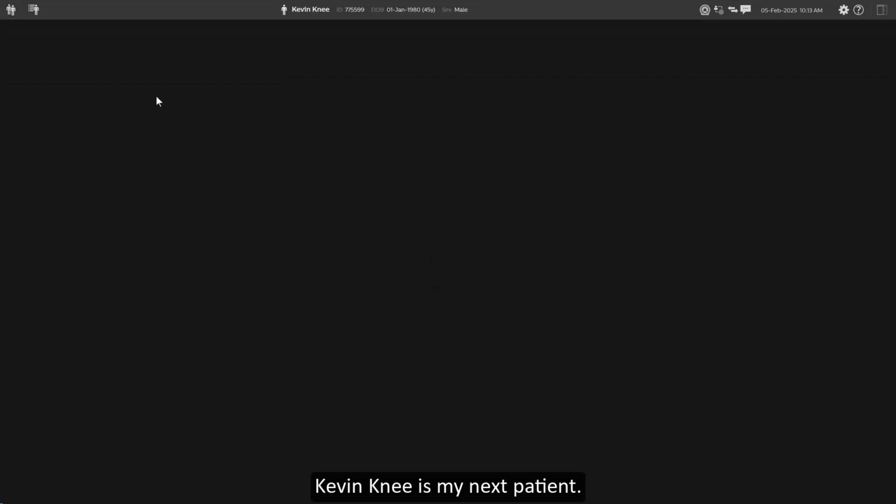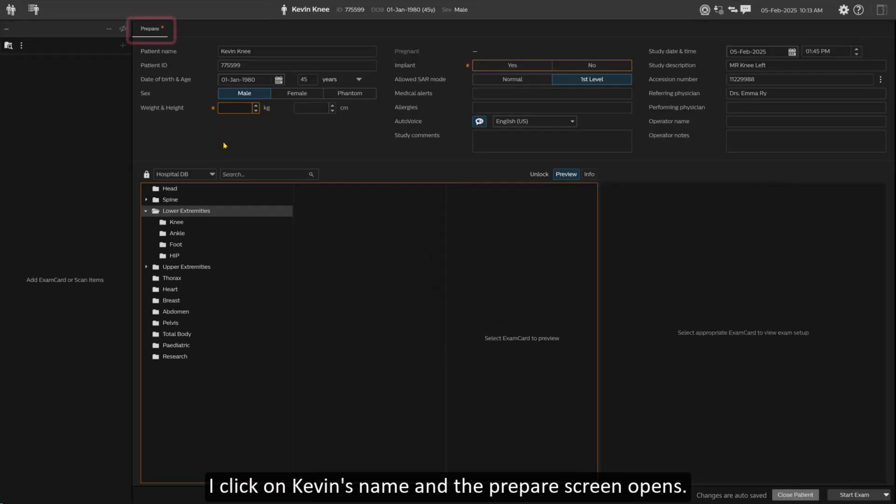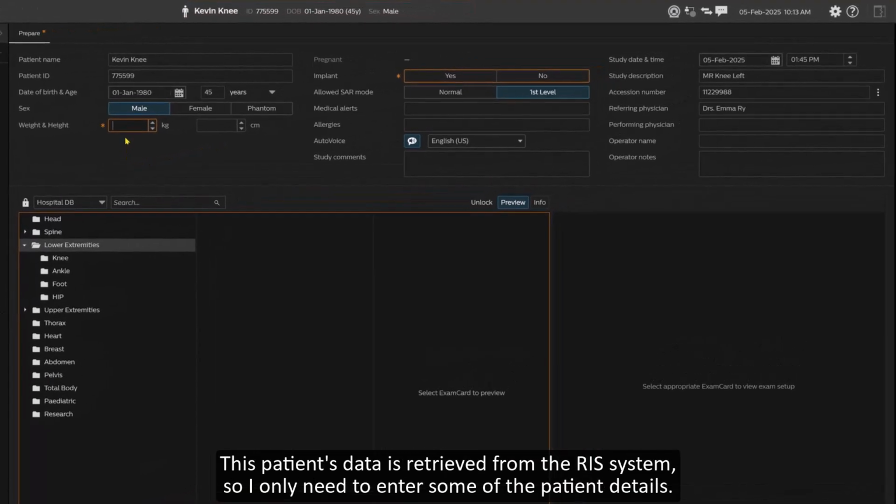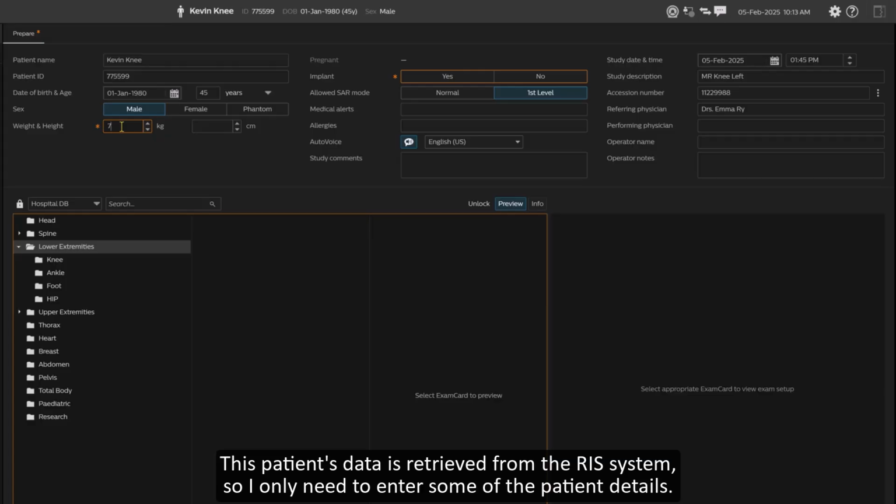Kevin Nee is my next patient. I click on Kevin's name and the Prepare screen opens. Kevin's name displays in the main toolbar. This patient's data is retrieved from the RIS system, so I only need to enter some of the patient details.